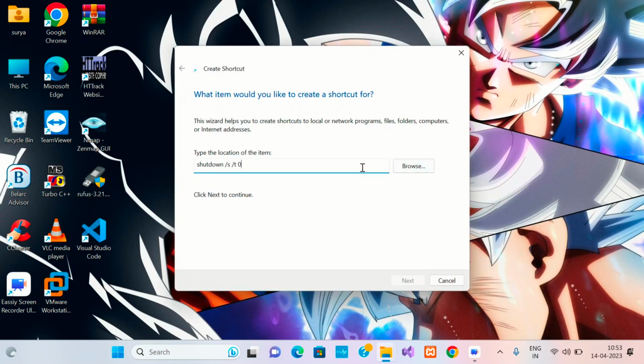Step 2. Now in the location field, type in shutdown /s /t 0 without the quotes. This command tells your computer to shut down immediately.